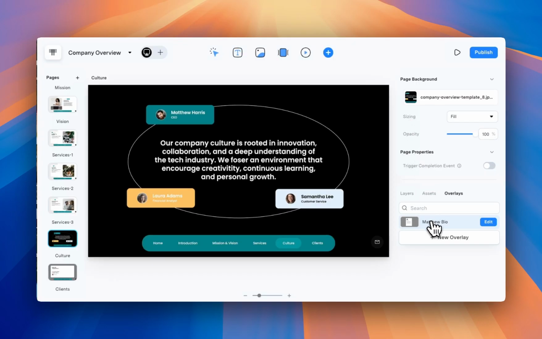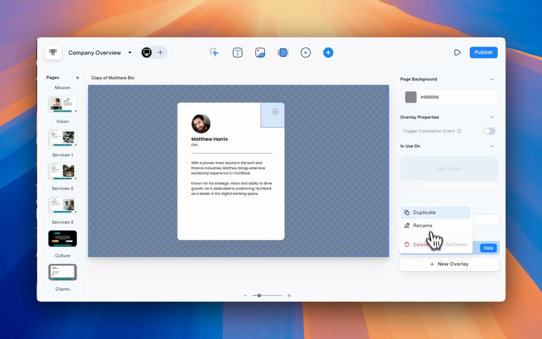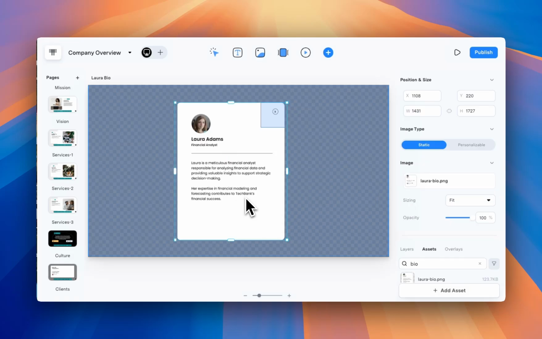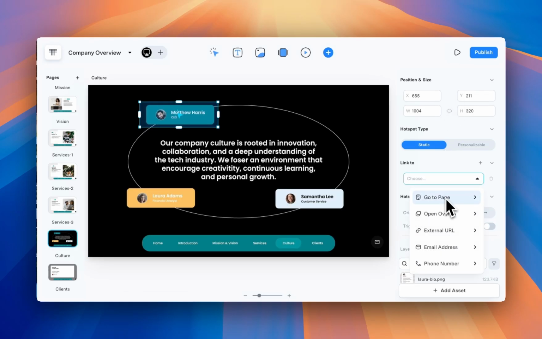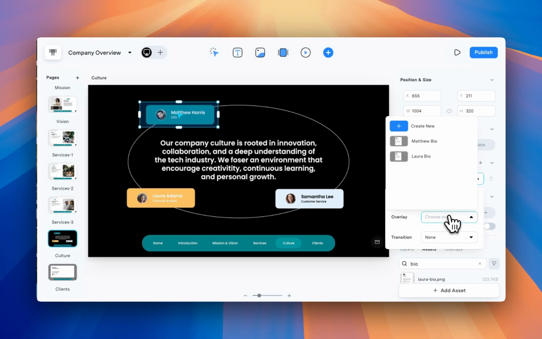For another tip and trick, for Laura's bio, for example, go ahead and duplicate and rename your overlay. Then simply drag in Laura's bio image, and all your hotspots and interactivity remain. Then on the main page, simply make sure that you're linking to the right overlay.